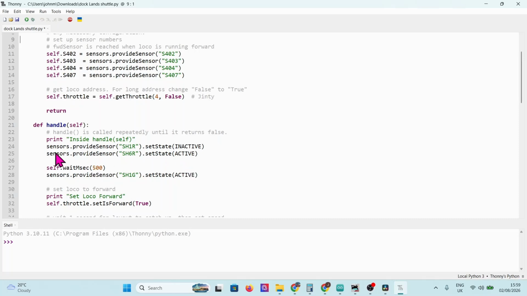So you'll see here I've got sensor.provide sensor, and then this is what I call my signal heads. So a signal head has two LEDs, a red and a green. So what I needed here is I first start off by setting signal head 1 red to inactive. So that's going to turn the red LED off. I've got this one here set to active. This is the signal that's in what I call the siding to where the train's going. So in that case I just want the red LED to be on to make sure it is on in the actual script.